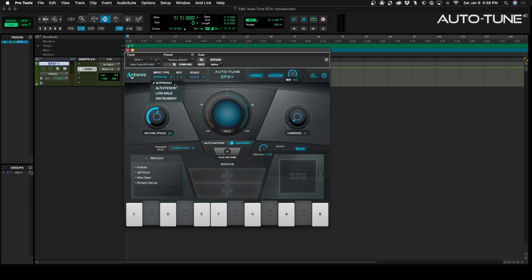Input is soprano for typically high females, alto or tenor for low females and high males, and of course low male, and then instrument for keys or guitars or other things. And then we have our key, one of the 12 keys that are available, and 3 scales: major, minor, and chromatic. You can also create a custom scale by adding or removing notes here in the keyboard section.